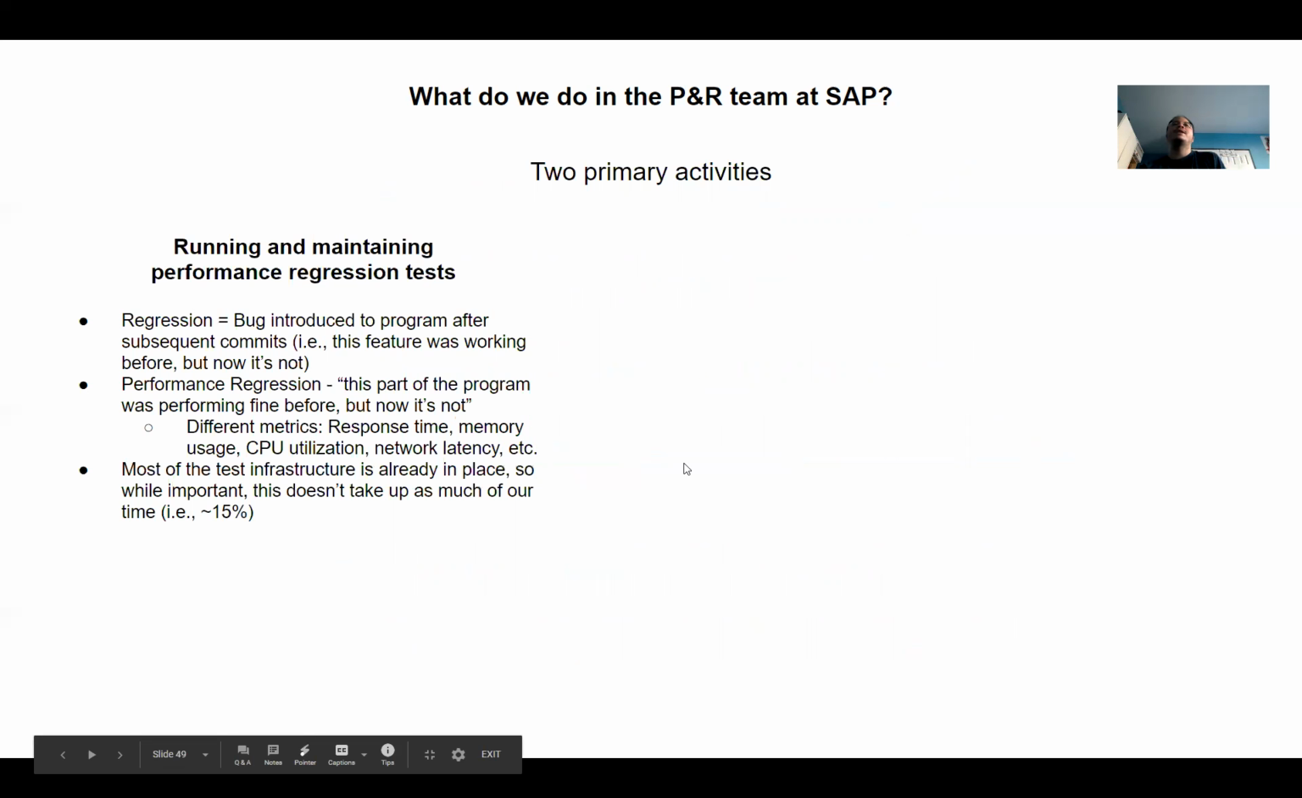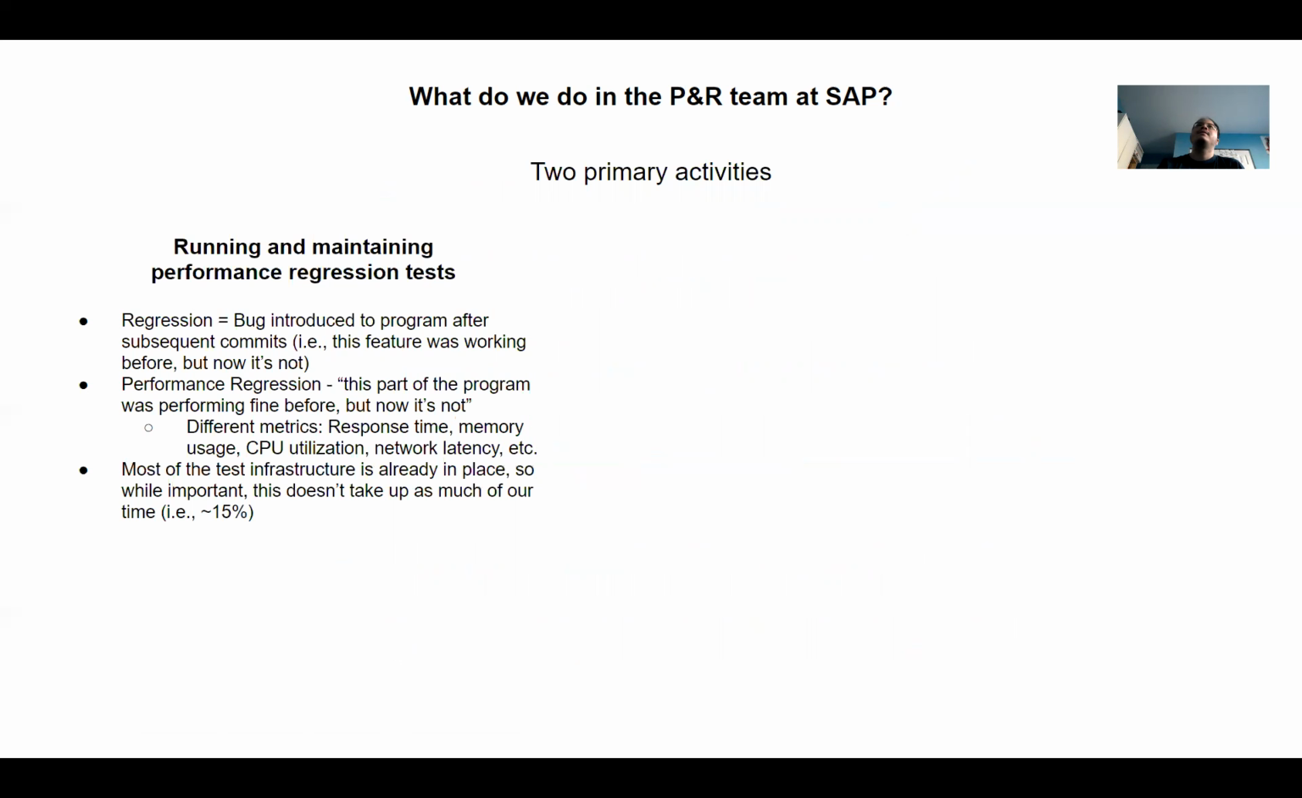So in the P&R team, there's actually two different tasks that we perform. The first task, which probably takes up around 15% of what we do, is running and maintaining performance regression tests. Okay, so we basically have test infrastructure. We run them on a daily basis, and we need to check whether there's actually any regressions that have been introduced in the product in terms of performance, that is.